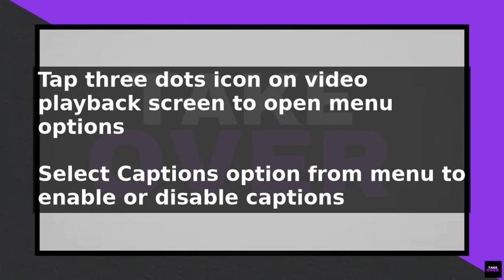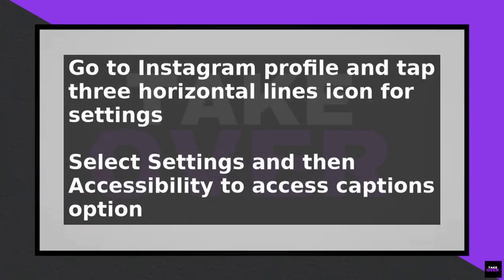Alternatively, you can also turn on or off captions from the Instagram settings. To do this, go to your Instagram profile and tap on the three horizontal lines icon at the top right corner of the screen. From the menu, select Settings and then Accessibility. In the Accessibility settings, look for the Captions option and toggle it on or off as desired.